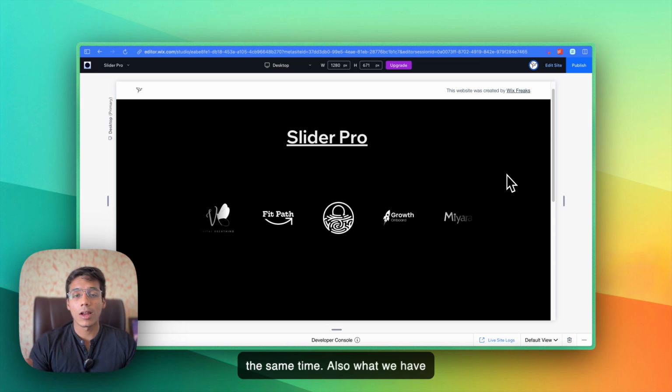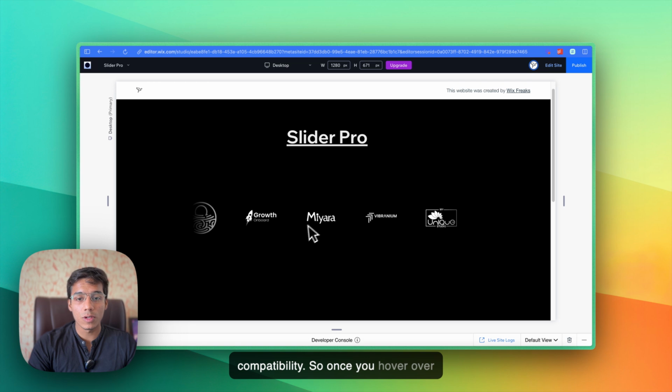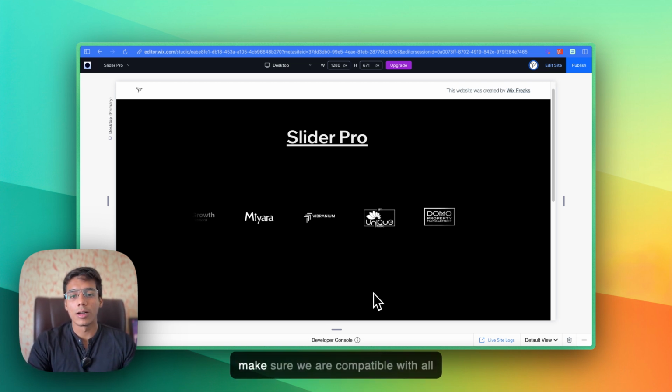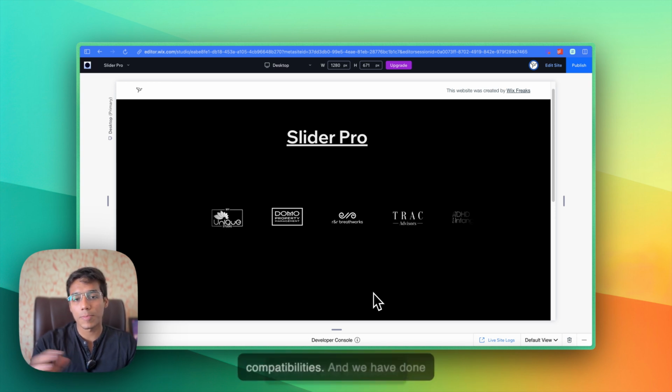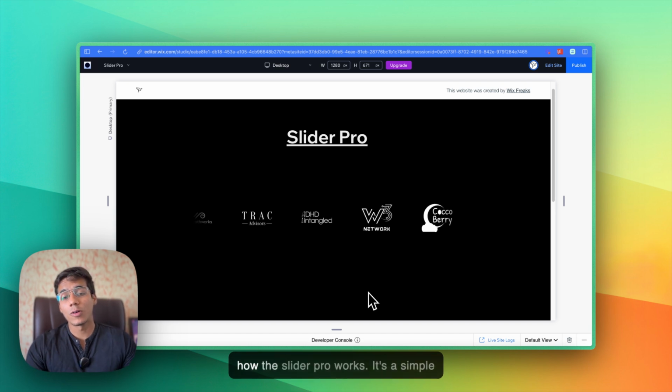Also, what we have taken care of is ADA and accessibility compatibility. So once you hover over it, the animations will stop, right? This is to make sure we are compatible with all the ADA and accessibility requirements, and we have done that as well. So this is it, guys. This is how the Slider Pro works.